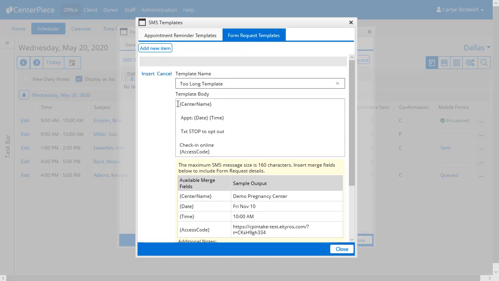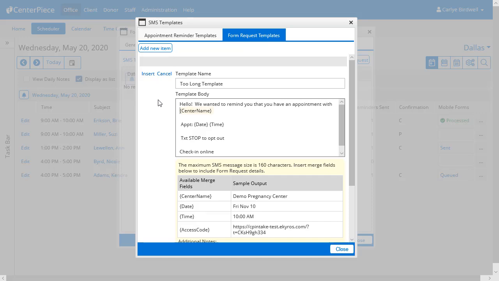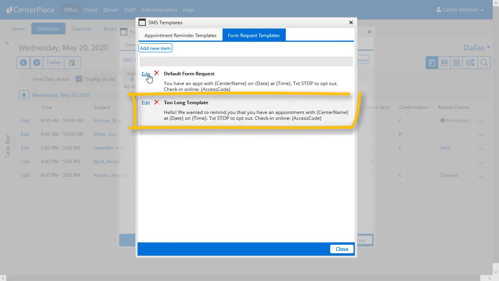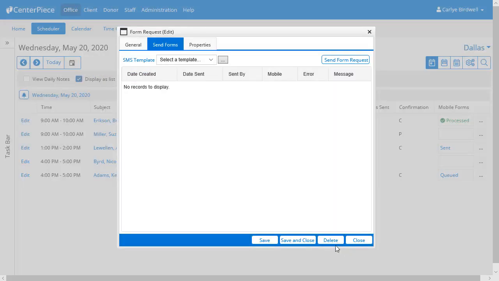And then for the text, I'm going to enter in, Hello, we wanted to remind you that you have an appointment with, then I'll leave the center name merge field. I'll delete the word appointment and then type on, leave the date, and then I'll type at and leave the time and end with a period. We'll leave the opt-out message here and we'll leave this here and just add a colon. Next I'll click Insert and you can see my too long template right here. I'll click Close and then I'll click the drop down and you can see the template right here in the drop down.